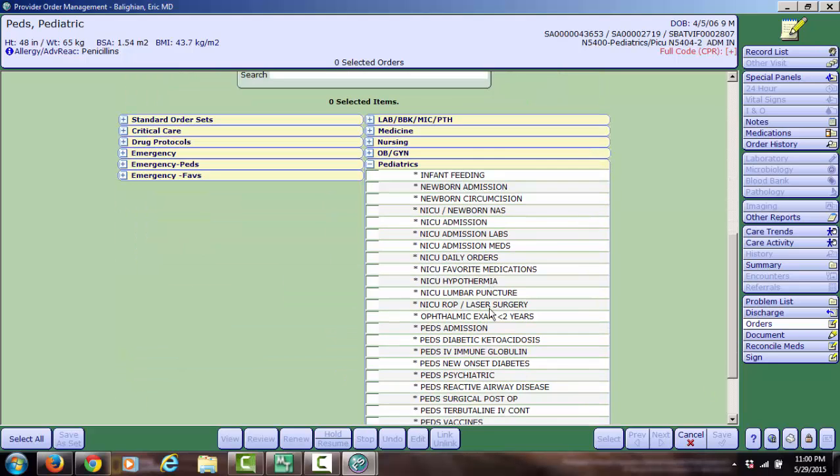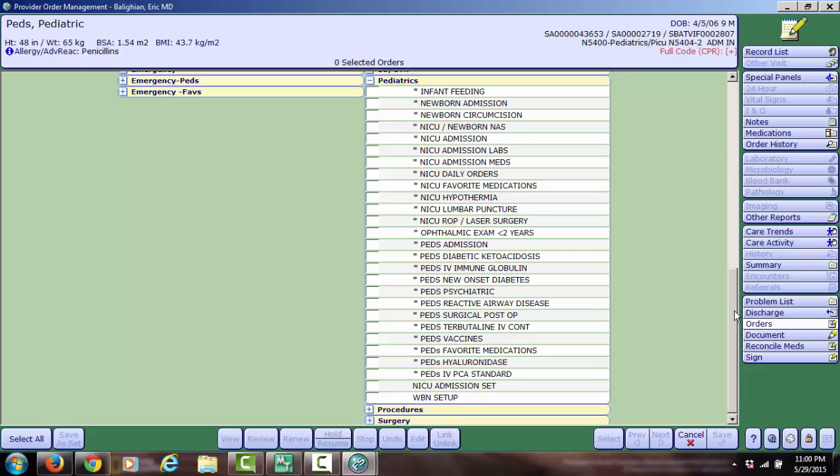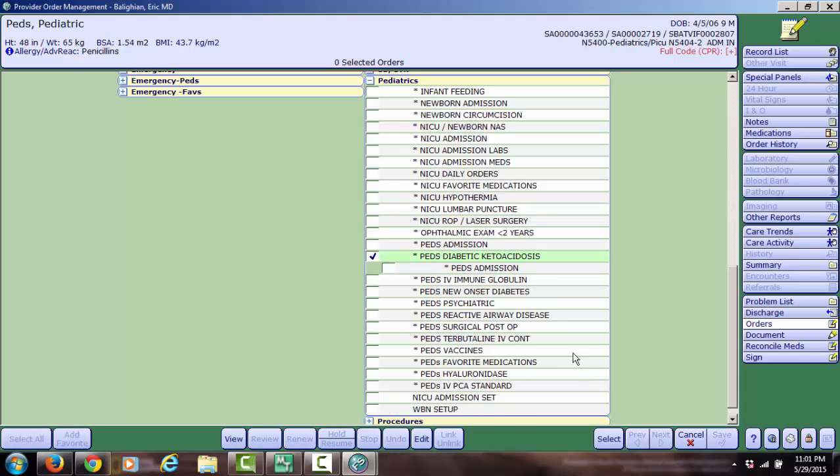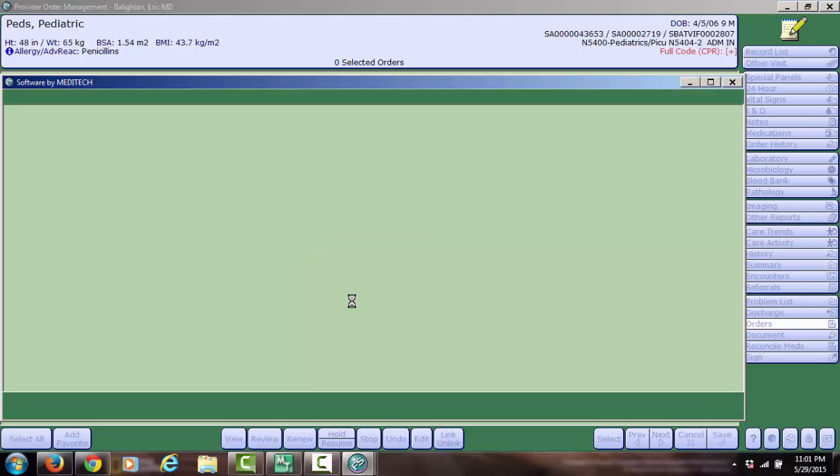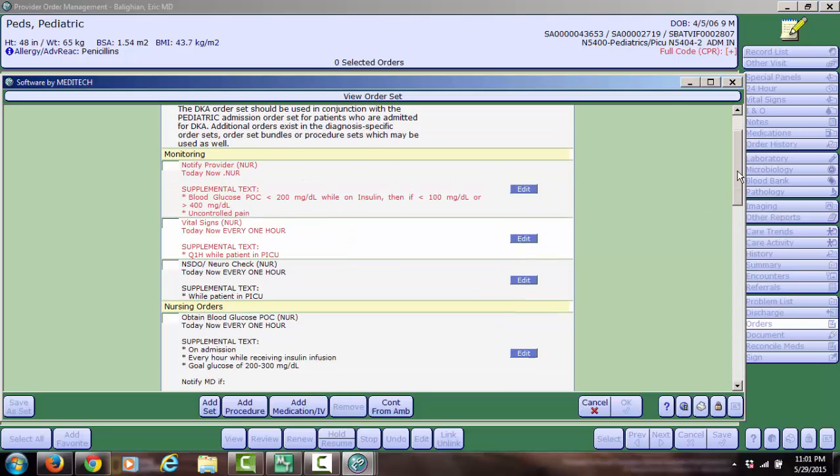I'm going to go to the pediatric sets, and as you can see here, again, here are the pediatric floor sets. And there it is, peds diabetic ketoacidosis. Take note that there's also a peds new onset diabetes. This is meant for a patient that has new onset diabetes but is not in diabetic ketoacidosis. Our patient is in diabetic ketoacidosis, so I'm going to go over, and we've already ordered the peds admission order set, so I'm going to hit view and start ordering what I need to order.